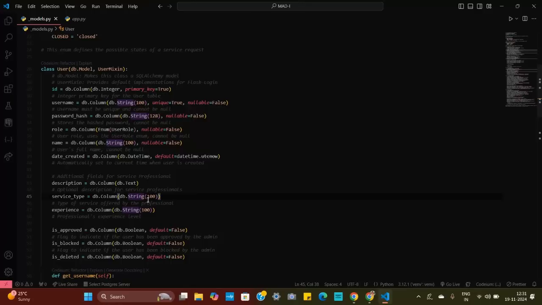Now understand one thing. For example, here in description, I've written db.Column and db.Text. Why text? Because description is going to need a lot of text, and it can't really be covered in a string. Now you see one thing: I have not written nullable equal to false here, right?